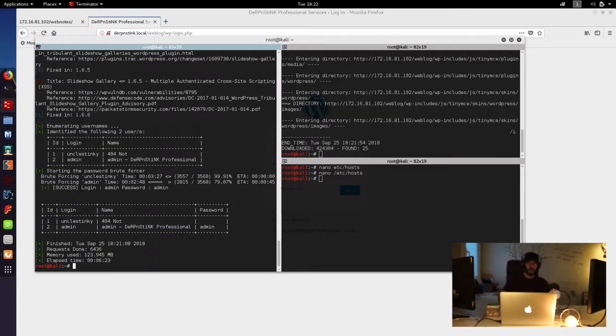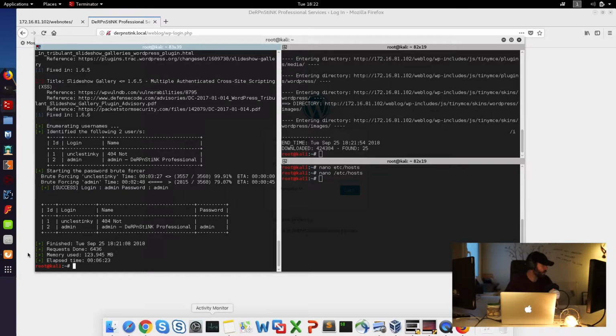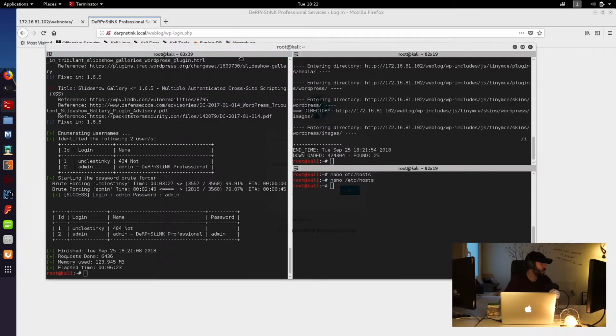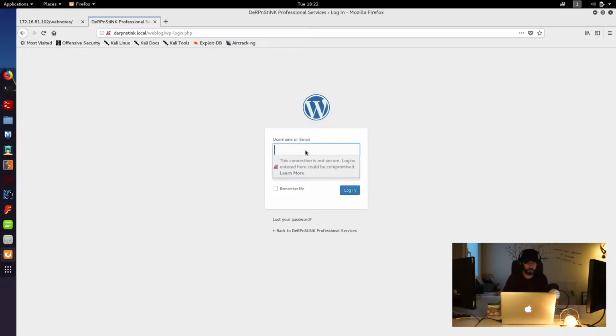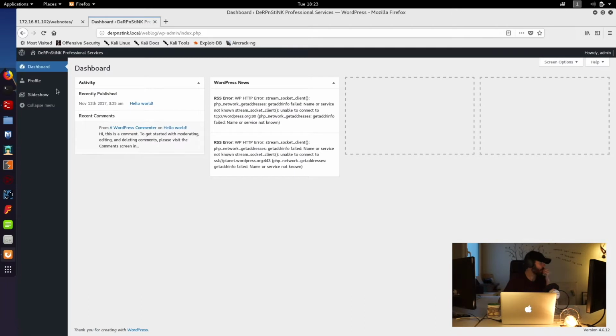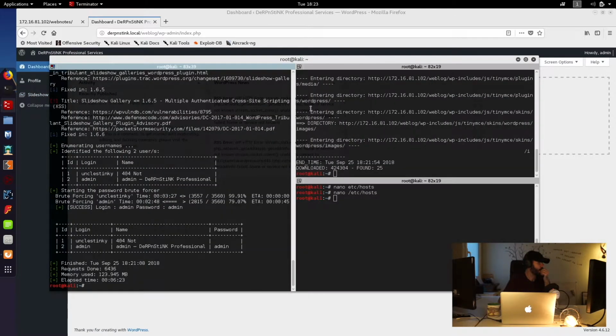Great, so now I've had my coughing fit, and we've also got some success with our brute forcing. So you can see it was unsuccessful finding the password for Uncle Stinky, but it did have success finding the password for the user admin, and the password is admin. So let's go ahead and log into the interface. So we can go ahead and use these credentials now to maybe try and use that Python script to upload a file to the system.